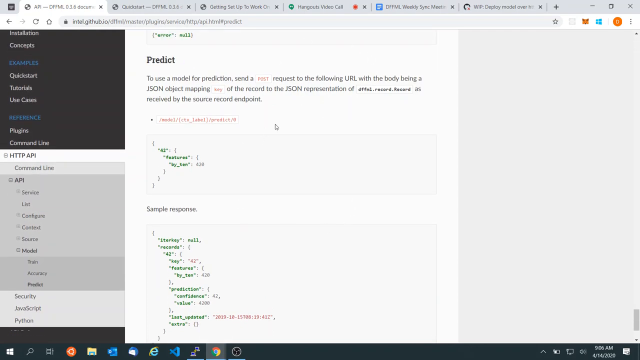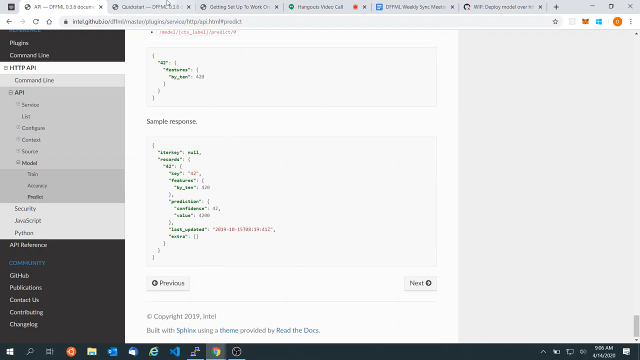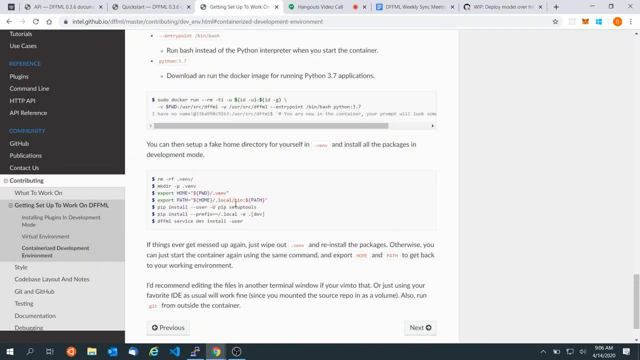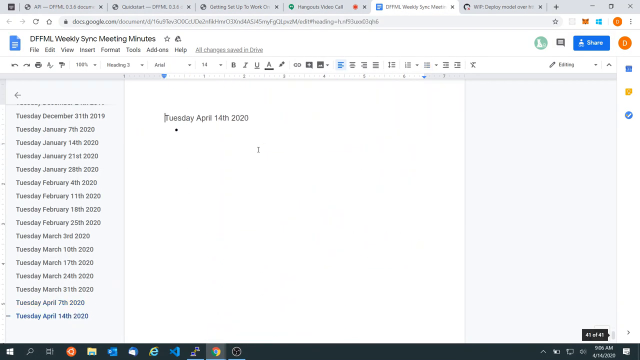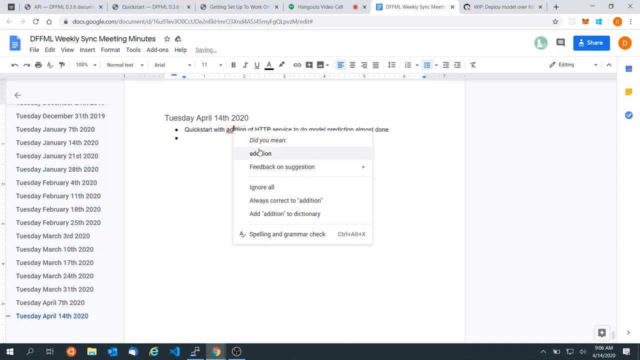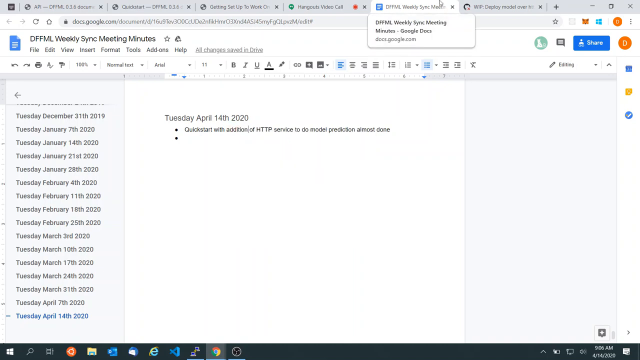That's going to be there very soon. I didn't get finished with it. I'm almost done with it, but alas, that's how things go. So, quick start with addition of HTTP service to model prediction. Almost done. Other news? I don't think so. I think that's about it on my end.